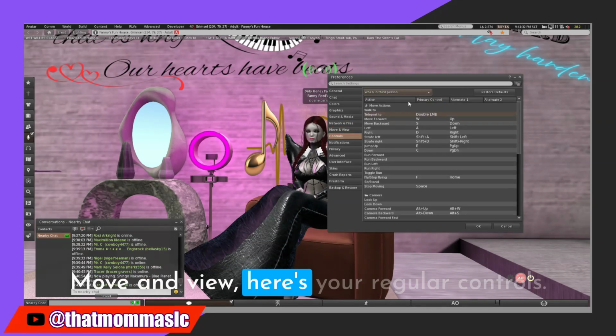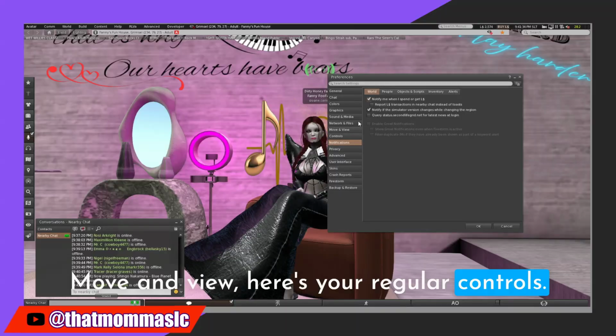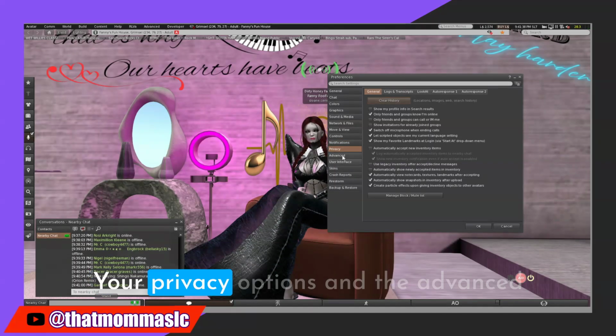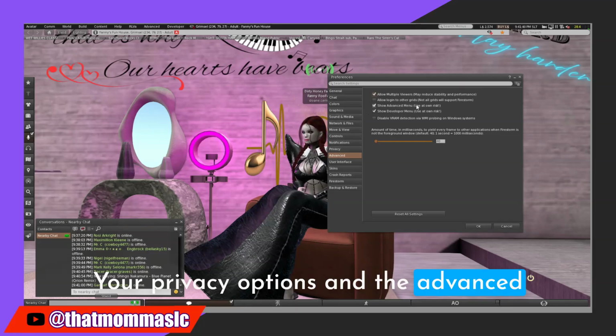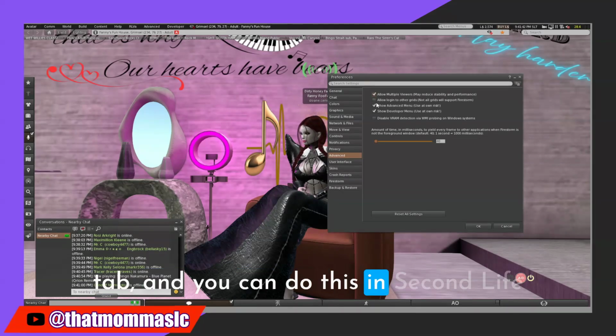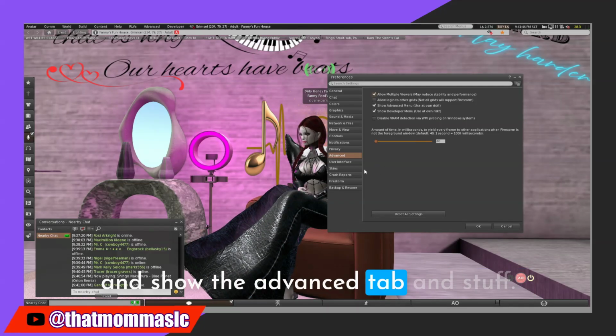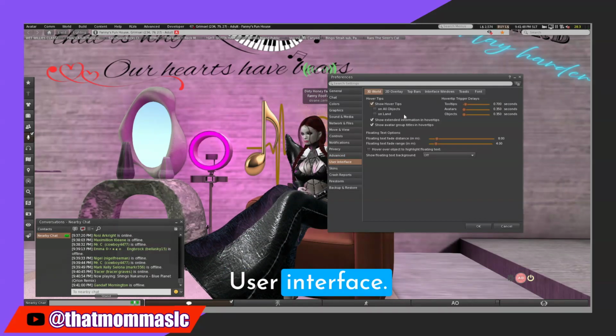Move and view, here's your regular controls. Notifications when people are notifying you. Your privacy options and the advanced tab. And you can do this in the Second Life viewer as well, but allow multiple viewers and show the advanced tab and stuff. User interface.